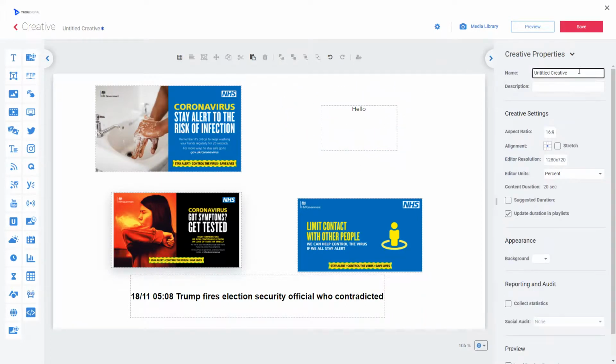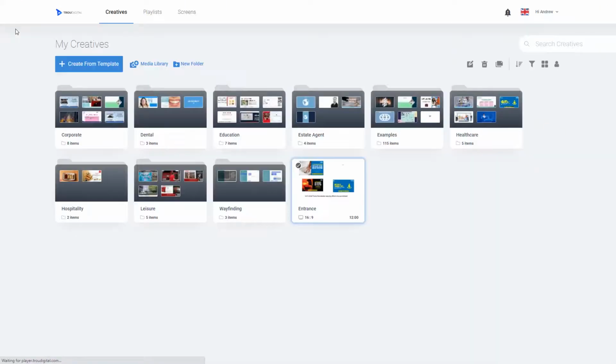If I'm happy, I can just give this creative a name. So let's call this entrance, hit enter, and then hit save in the top right corner. And that'll then save my creative and it'll be ready for me to assign to a screen. So let's just go back to the Creative tab. You'll see that piece of content is now populated.